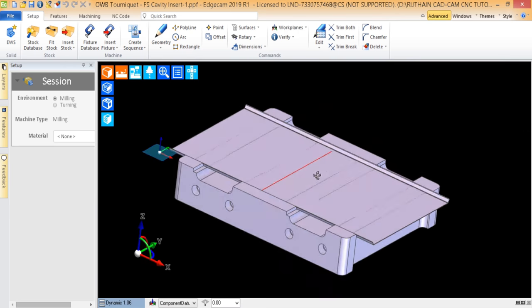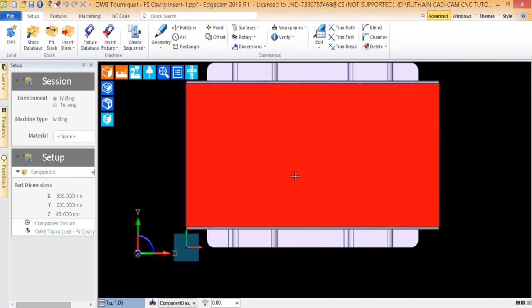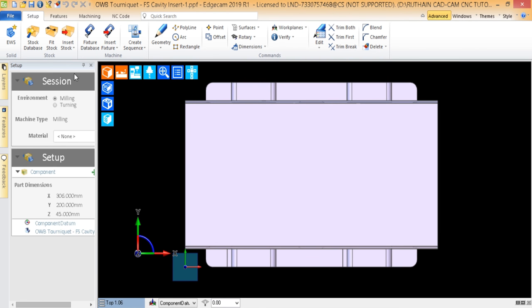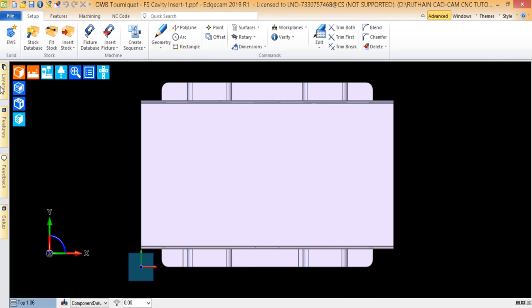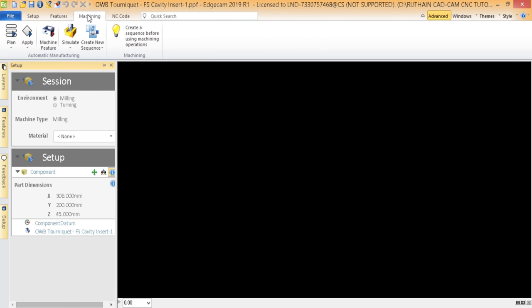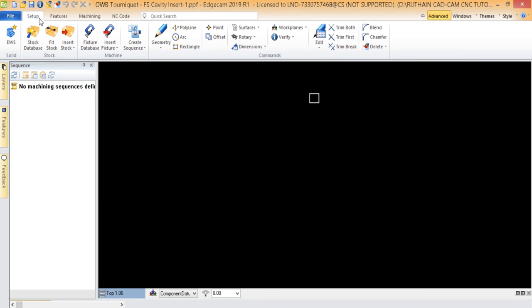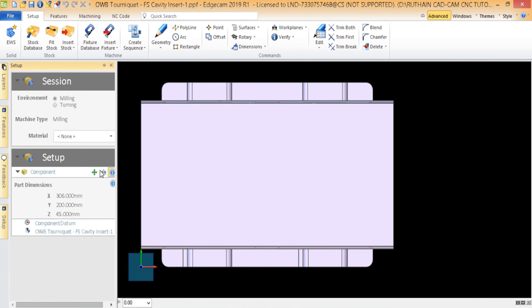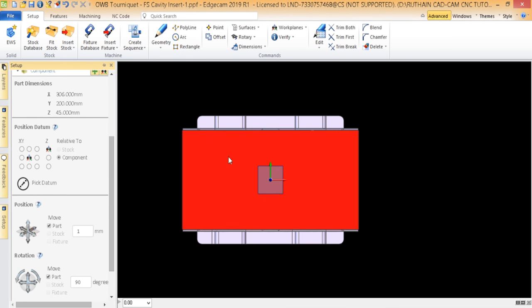So once our part is open, just go to dynamic, and then we are trying to set up our coordinates, the zero positions of the job. To do that, we just go to machining and select that. It's locating the center.